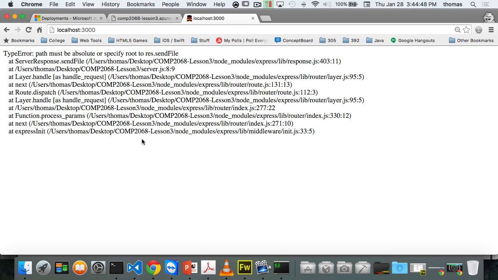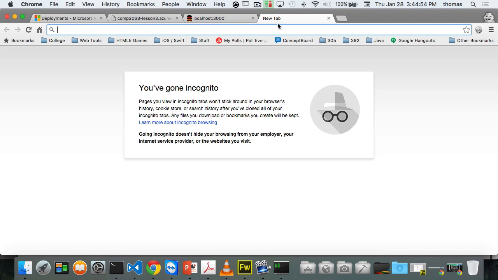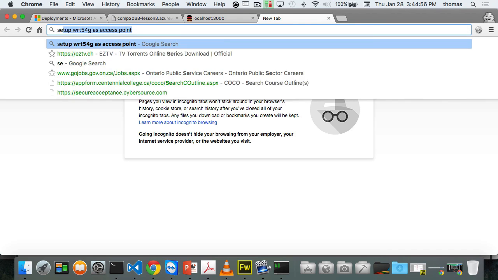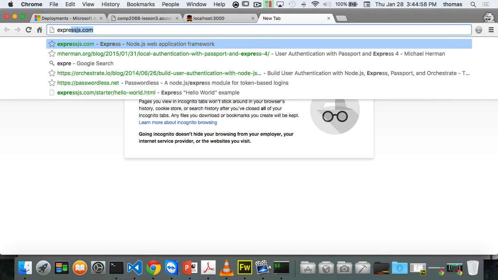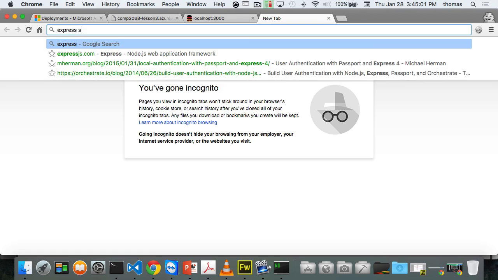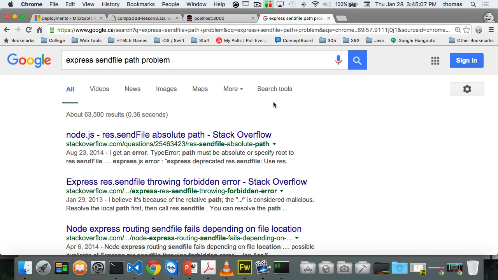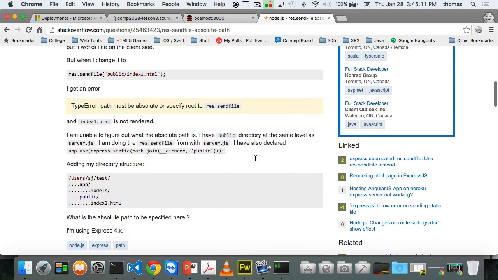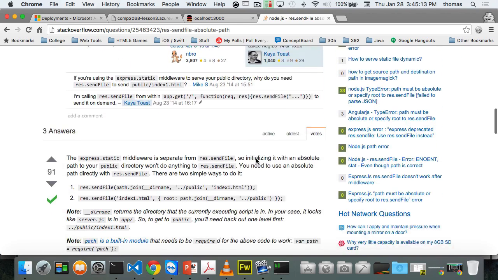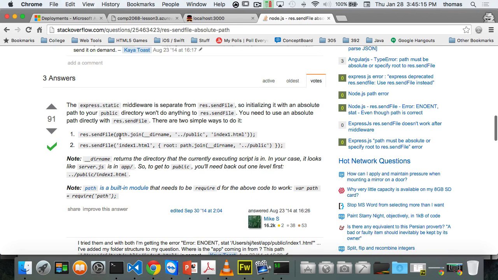What do I need to do to make this path work? Well, a good thing to do is always check your documentation, which is on Google. So if I search express sendFile path problem and load that in, it'll give an example of an absolute path that will work for you. And again, this is very well documented. Here's an example of where we can use path.join.